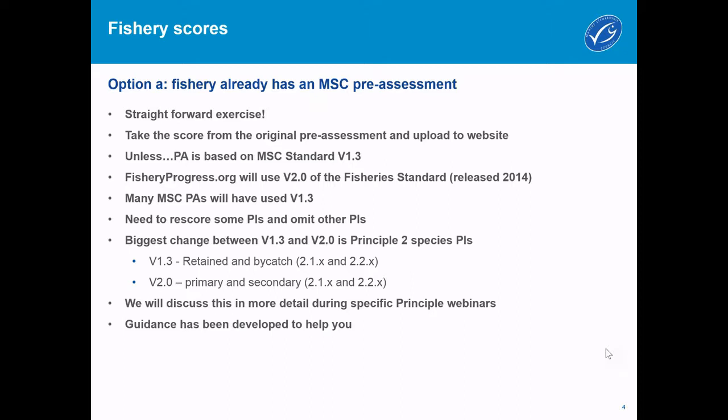The biggest change is in Principle 2, and it's a change from retained and bycatch species to primary and secondary, so it's how they're categorized. But we will discuss this more during the specific principle webinars, and my colleague Patricia is at the moment developing some guidance to help you convert your version 1.3 scores into version 2.0 scores. But essentially it's a fairly straightforward process.